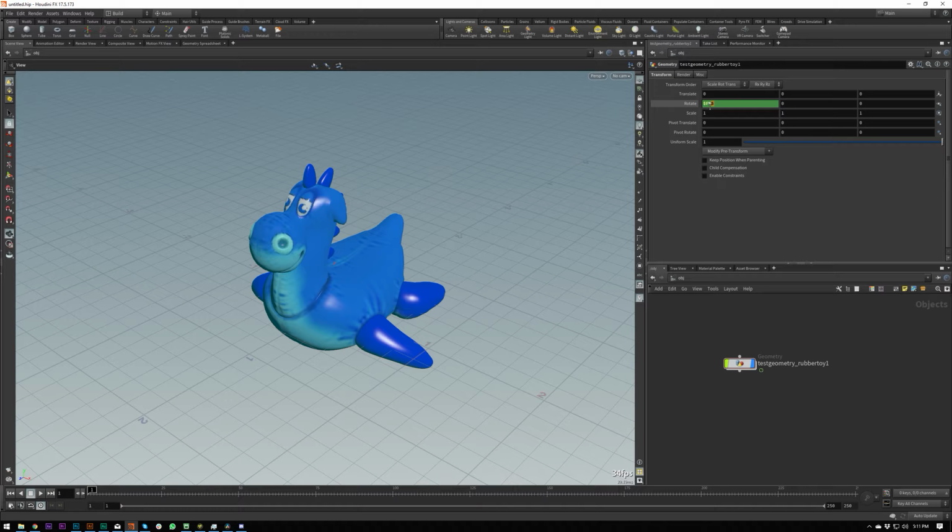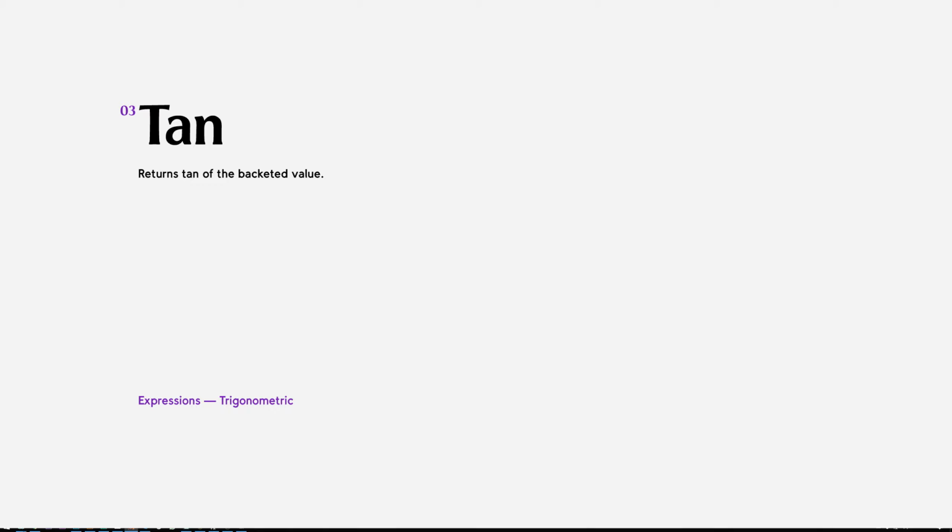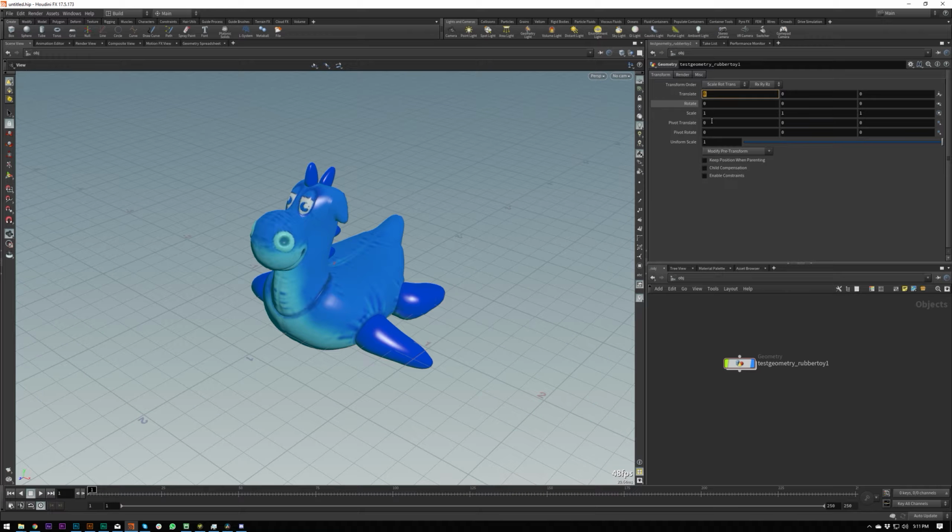So that's a really useful little expression there as well. And finally, the last two I'm going to chat about is sin and cos. You can also use tan, but it's a bit useless if you've ever looked at a tan wave. So if I do cos and remap this to $F, it's going to give me the cos value of whatever frame I'm on.